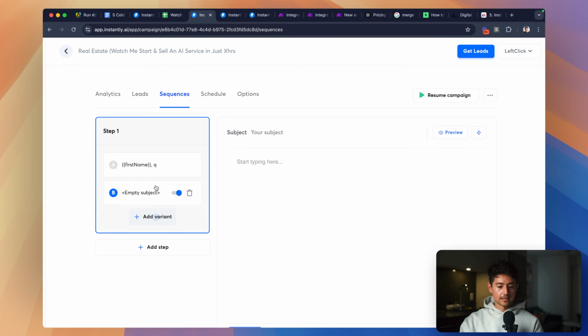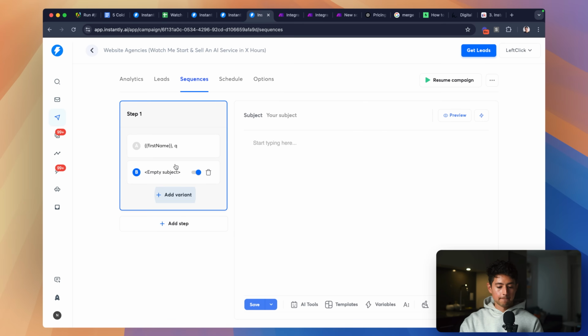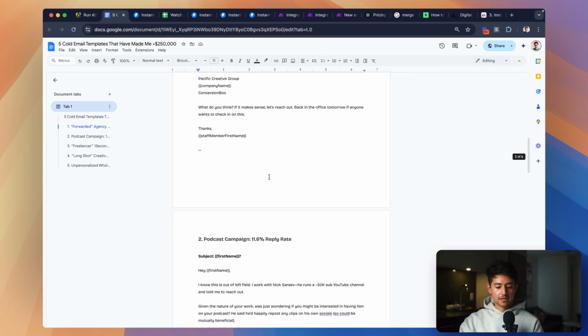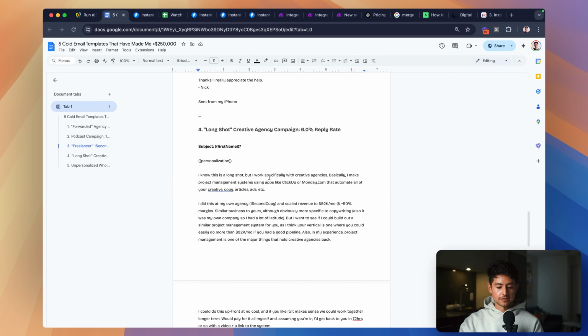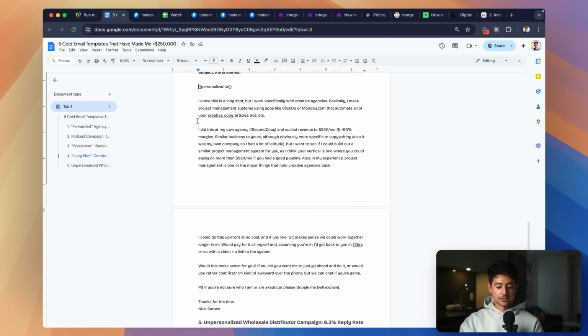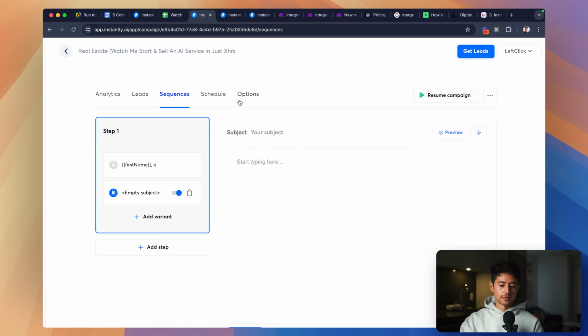What I'm going to do now is I'm going to add an additional variant. Okay. And this additional variant is now going to pitch like a fundamentally different thing, fundamentally different offer. And then I'm just going to run all these side by side. So what am I going to do for this one? I think I'm going to use this one here, which is this long shot creative agency campaign. I really like this one. This one was really neat.